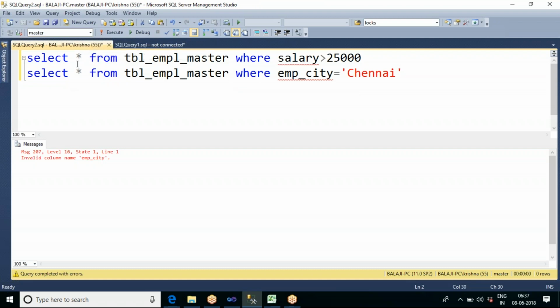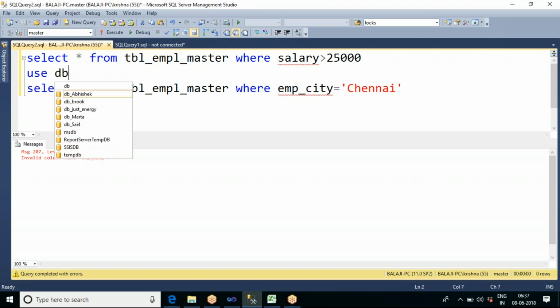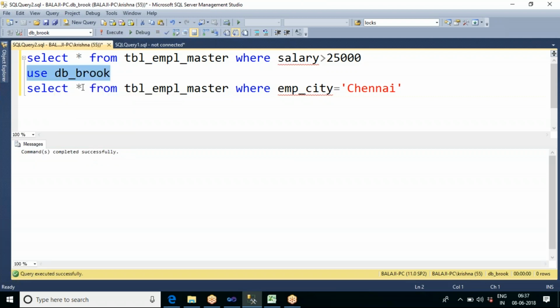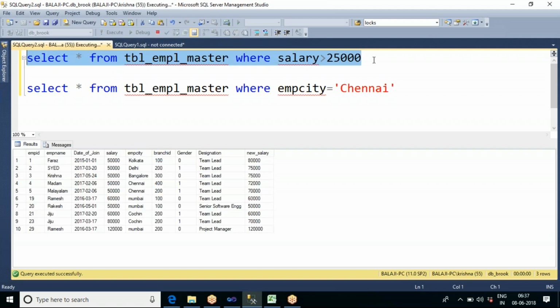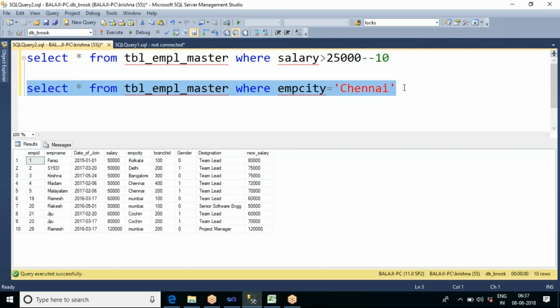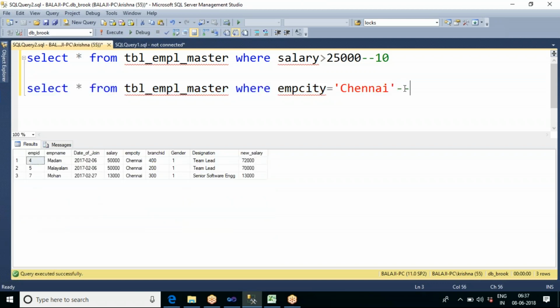Let me use our database. We are working on DB underscore group. Okay, we are getting 3 records from Chennai city, who are working in Chennai city. For the first condition, how many records are we getting? We are getting 10 records. And for the second condition, we are getting 3 records.